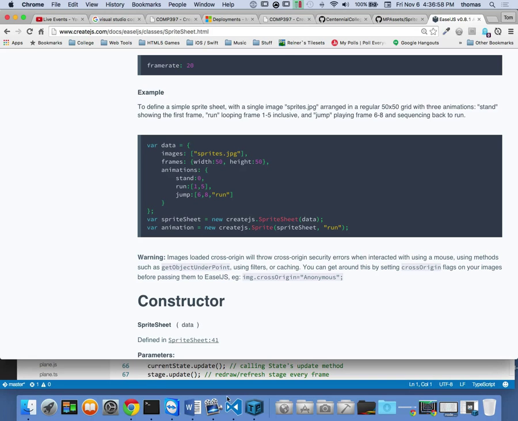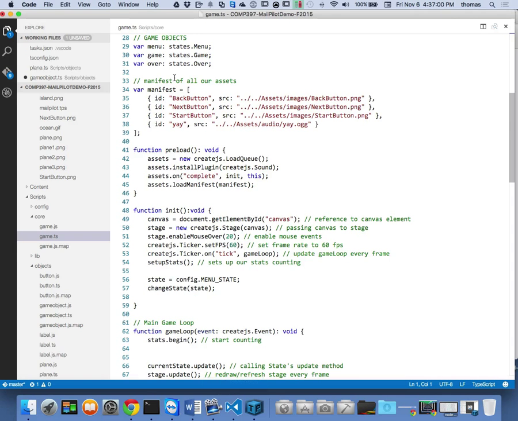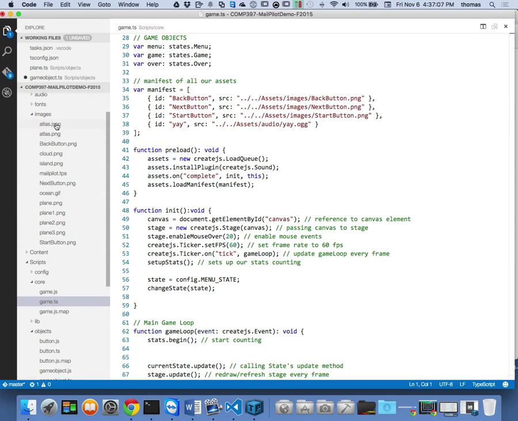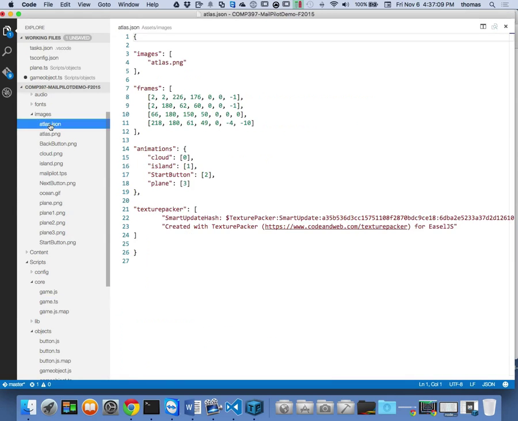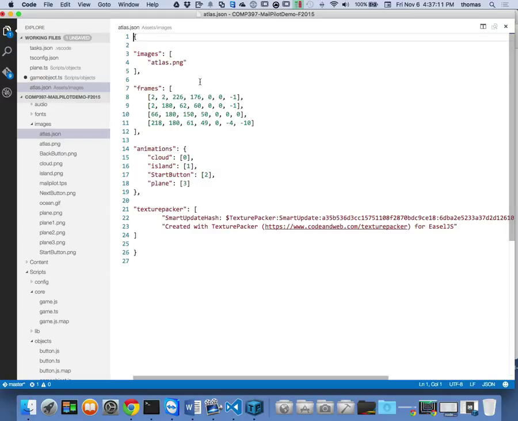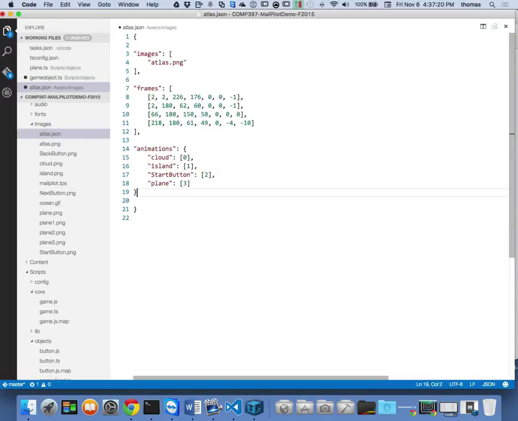Okay, that means going back to my Visual Studio Code, I've got to take the JSON file and use it. So let me go back into my assets where I have my atlas.json file and double click. It opens up here, and I can see that my atlas.json file only has a few frames right now. I don't need this piece, so I can rid myself of this up to here. Notice how it mentions all the assets that I need: my cloud, my island, my start button, and my plane. Those are the names of the assets that I'm going to be using in my animations.